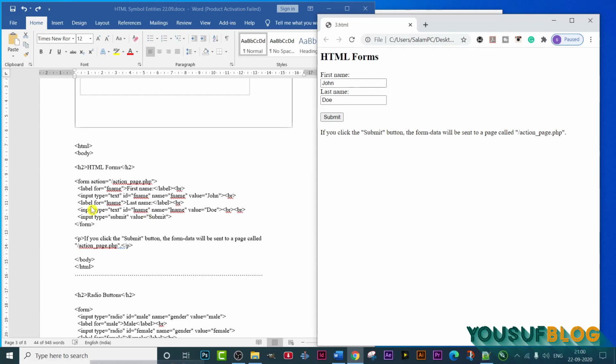Then we have written label for last name, lname. Then we have closed the label tag and used a br tag for a line break again. In the next line we have used an input tag. Like this we have used all the tags to make this output program. The next line says input type equals submit in quotation, value equals Submit in quotation, as you can see.